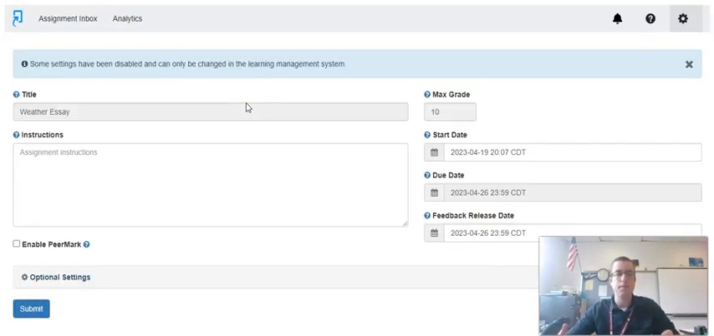When you do that, now you're going to be able to do all of the settings for Turnitin. Some of it is linked in, like it says here, some have been disabled and can only be changed in the LMS, so in Canvas. For example here, I can't change the title, I can't change the grade or the due date. This is one really nice thing over Google Assignments is that it does link and it's tied in there.